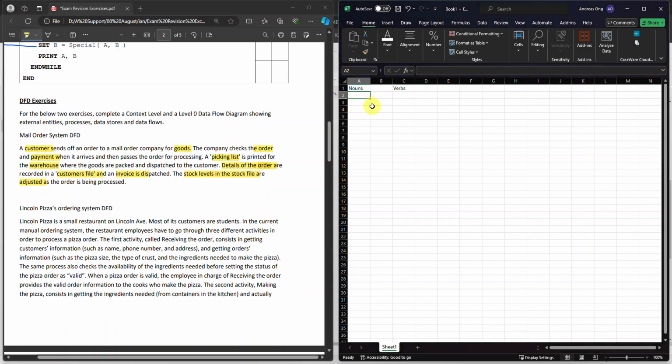So the nouns we have here are customer, warehouse, and then stock file, right? We got stock file, and then what else do we have? Order, we also have order details. We have invoice, and then we have payment. Okay, cool.